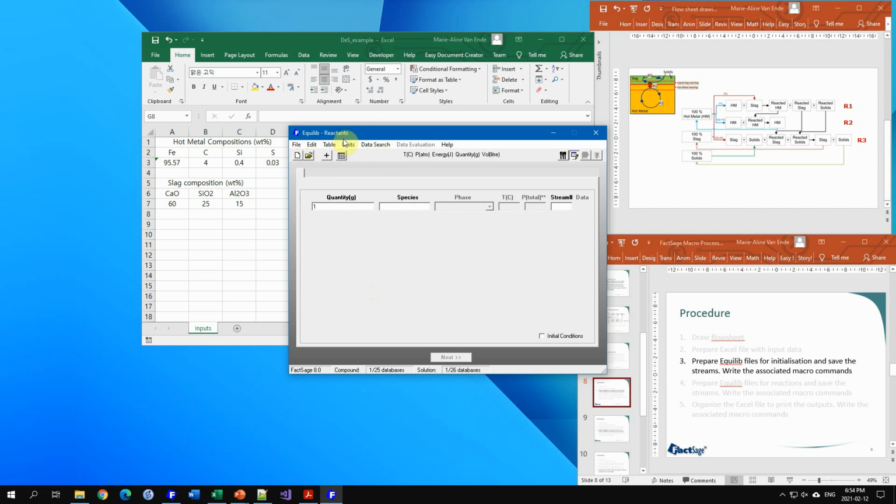An important thing here is to follow the same order as you have entered the element inside the Excel. So we'll enter this. We see here for the hot metal, we have 4 elements. So I'll make 4 entries. And then I'll just enter the species. So here the elements: iron, carbon, silicon, and sulfur.